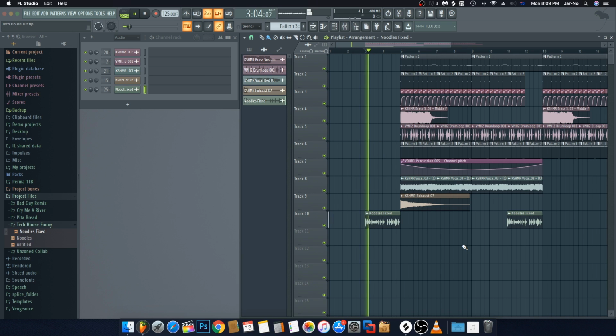So together. Breaking up the noodles, break them up, and serve them.